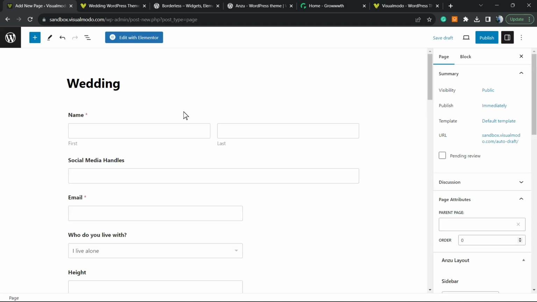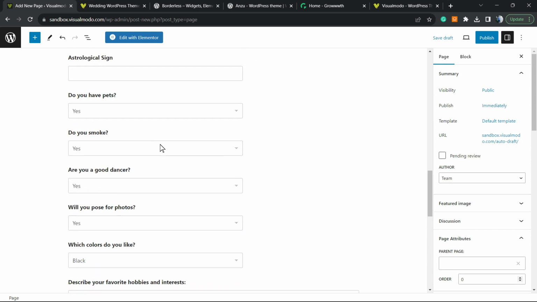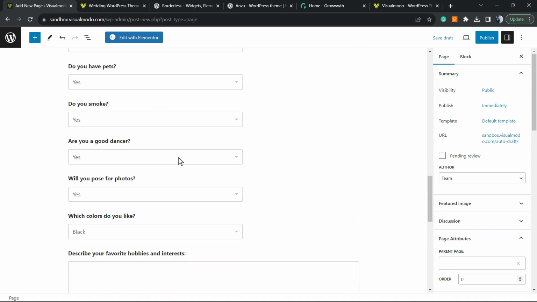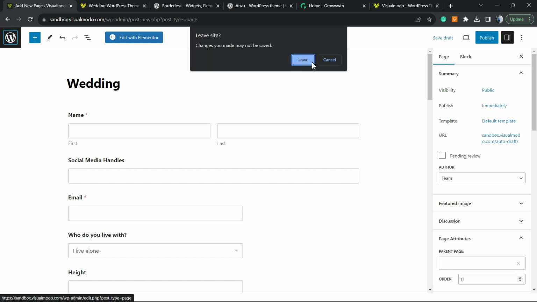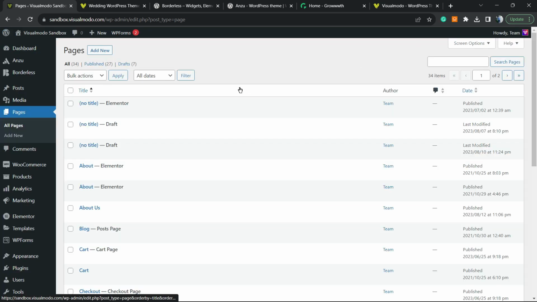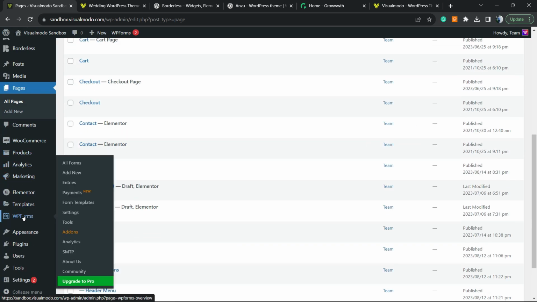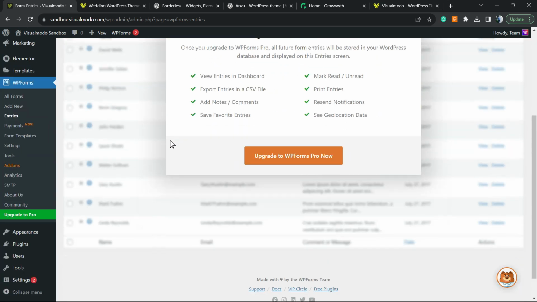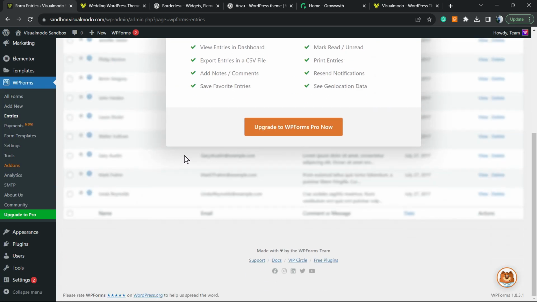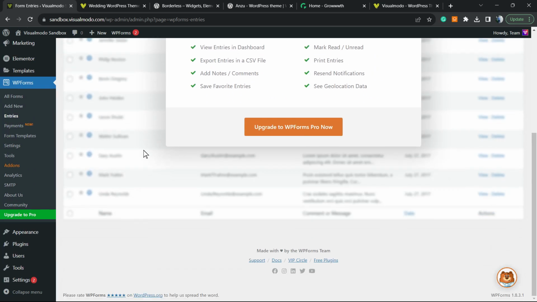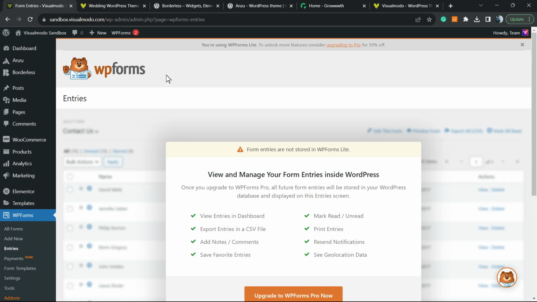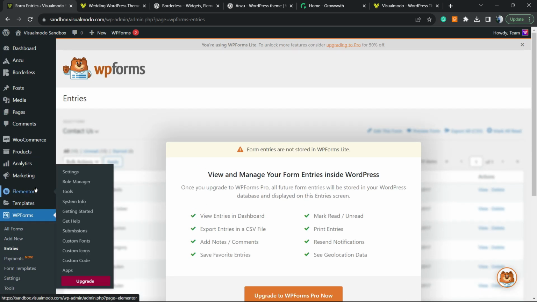So here is the page, here is the form, fully functional with all the questions, and if someone submits it, you'll receive an email and form entries. Let me show you. Don't forget to publish the page, okay? If you go to WP Forms in our WordPress left sidebar of menus, there is entries, the place where you can see the forms, in case you are a Pro user. But if not, no need to worry, okay? You can receive all the forms in your email, with no problem and for free.